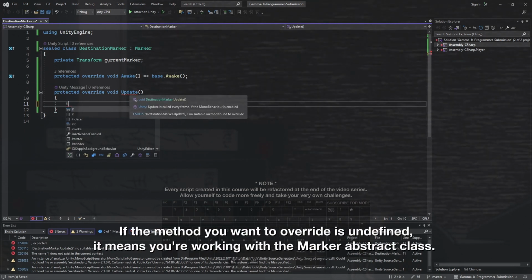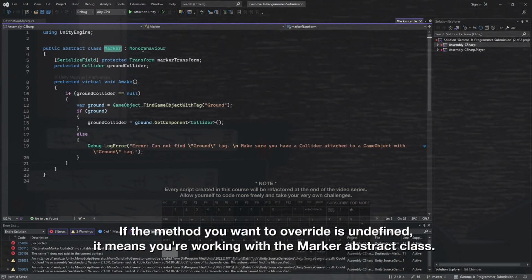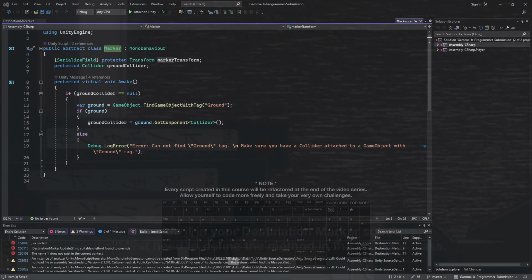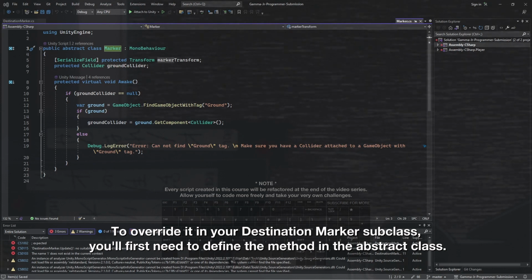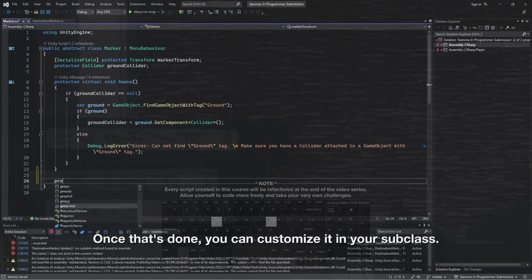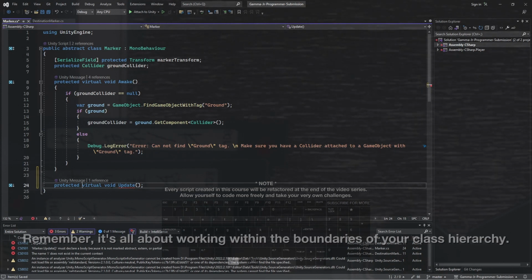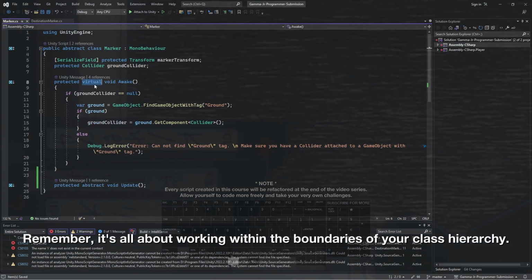If the method you want to override is undefined, it means you're working with the marker abstract class. To override it in your destination marker subclass, you'll first need to define the method in the abstract class. Once that's done, you can customize it in your subclass. Remember, it's all about working within the boundaries of your class hierarchy.